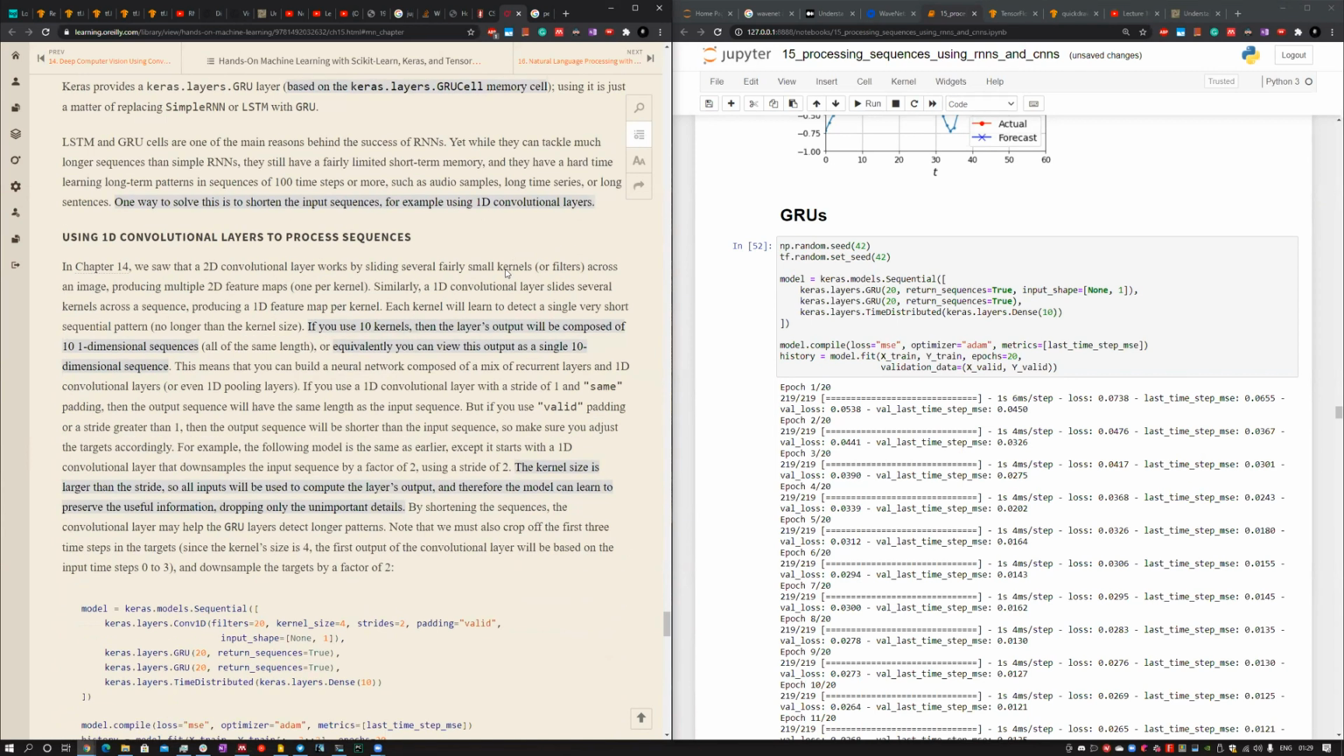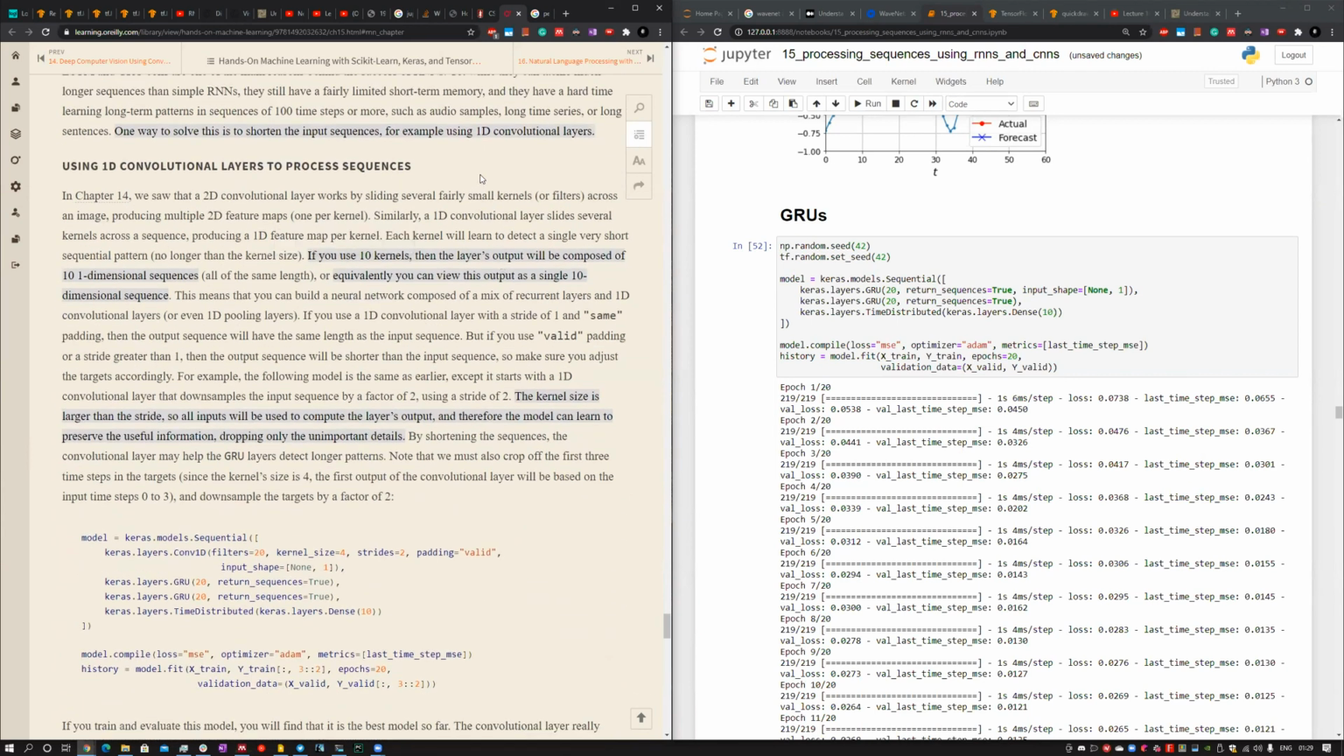But next is using 1D convolution layers to process sequences. Here, what they have done is replaced that... how do I say it? As an additive augmentation, or to lower the compute requirements. And what they have done is added this 1D convolution layer at the top.